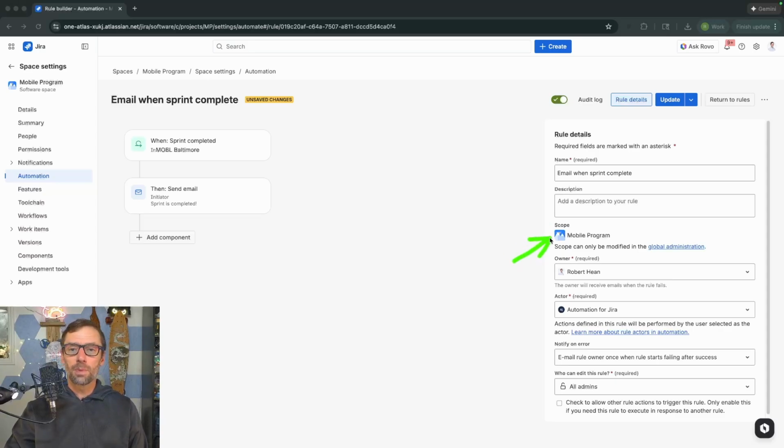Here we can see the scope. I'm only a space admin, so I can't change it from here. I'd have to go talk to a Jira admin to help me out. And then I have the owner. This is defaulted to whoever created this, and it's who gets the emails if there's an error. So under notify on error, I say send me an error when the sync fails.